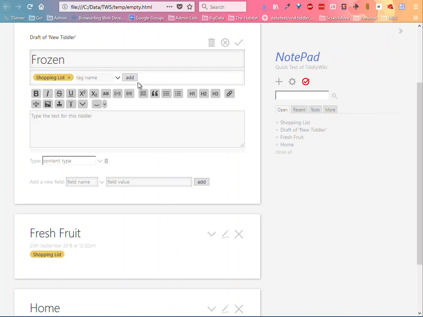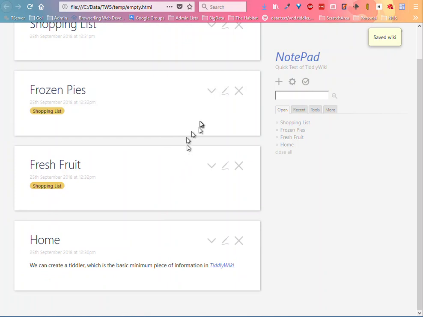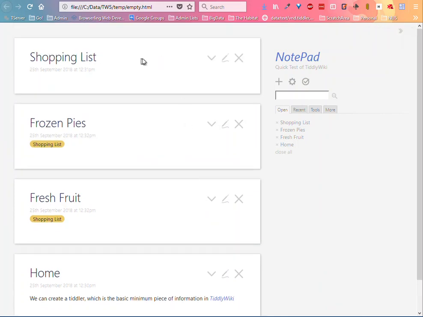Now let's not be totally healthy and create a new item and say frozen pies. Using the new here, it is also tagged with the shopping list. So we have a shopping list, isn't that great? But how do we actually see the members of the shopping list?